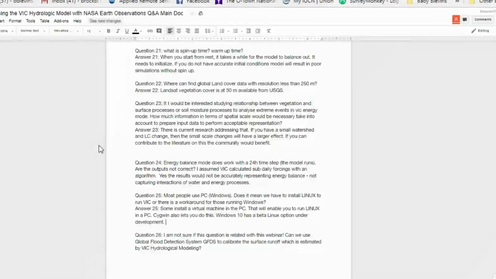So the next question is about using GFDS runoff to calibrate the VIC hydrology model. Is that what you're asking? I'm not sure about the question.